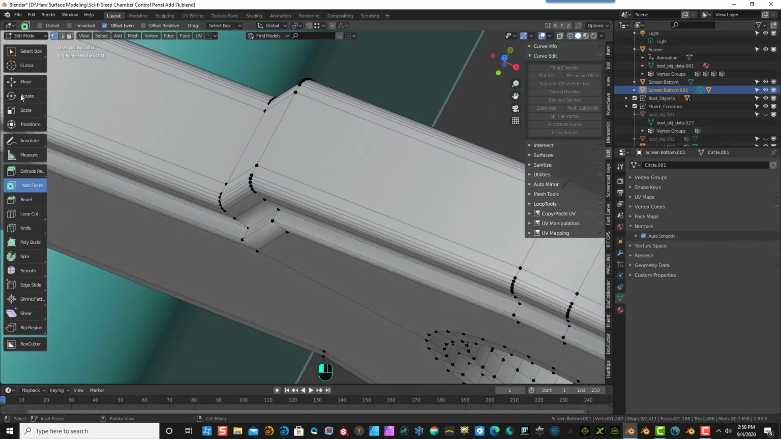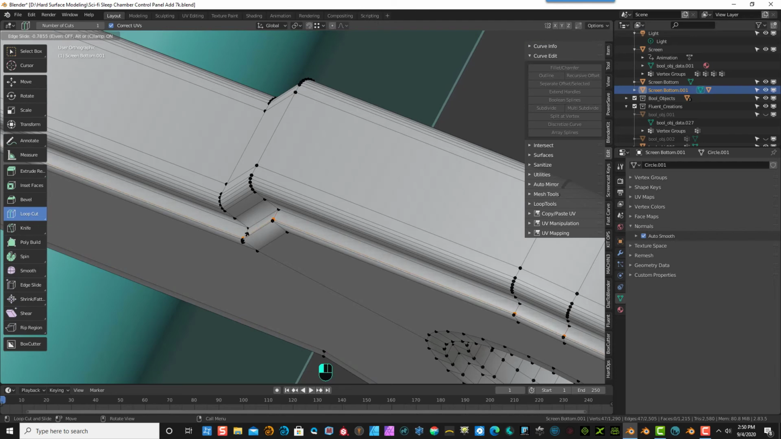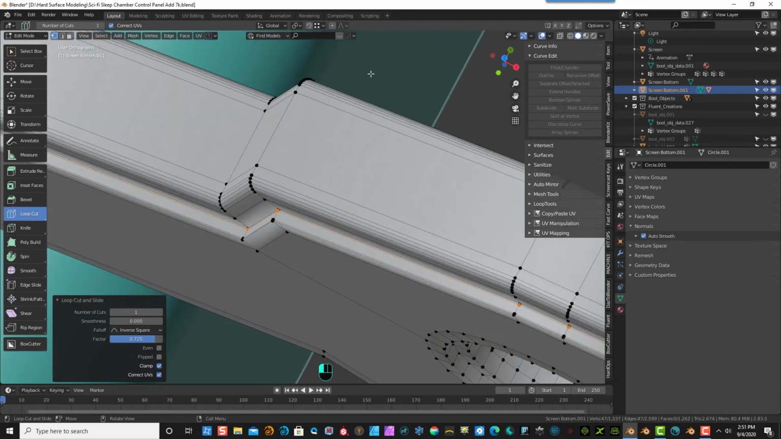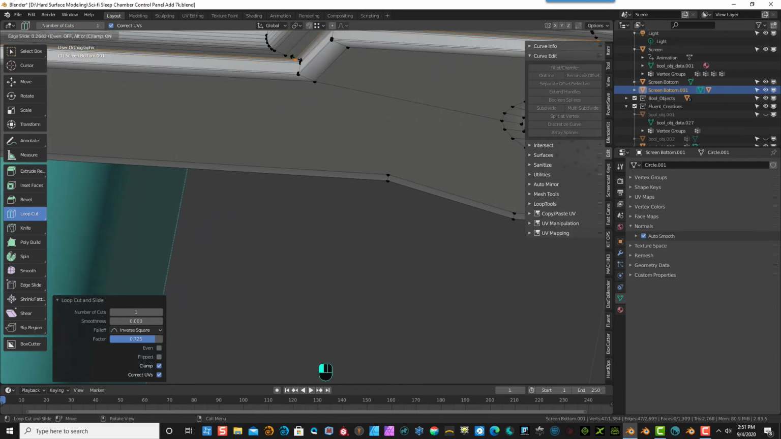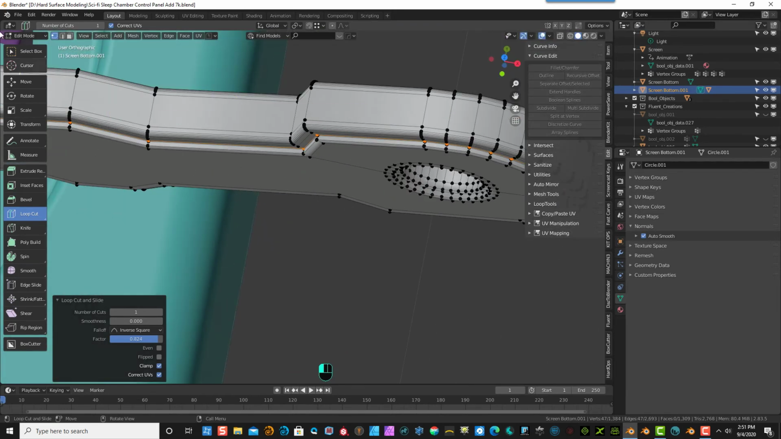Okay, first I'm going to add some more loop cuts to the side here. Some of the other side. Okay. Same thing here. In the inner. That looks a lot better.